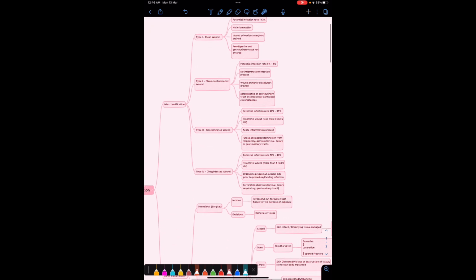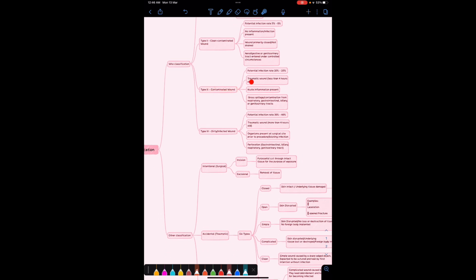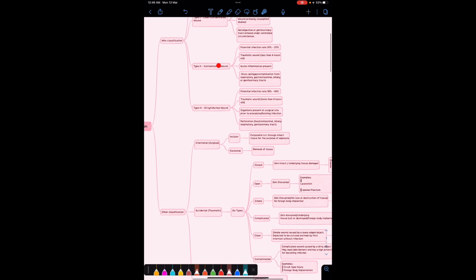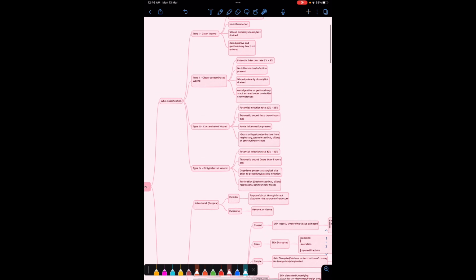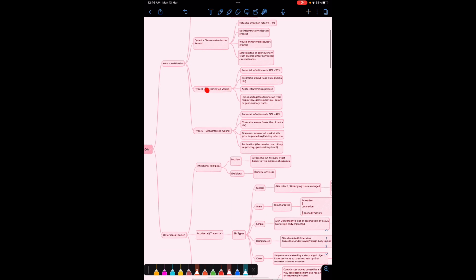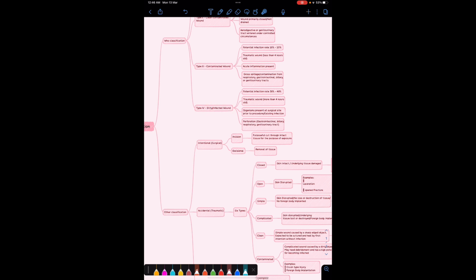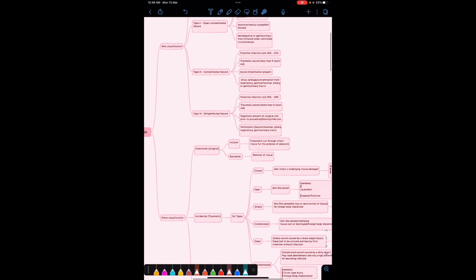The clean wound has no inflammation, and the clean contaminated wound is the same. In the contaminated wound, such as a traumatic wound, acute inflammation is present. It's not the same as the clean contaminated or clean wound, so in the contaminated wound we're going to find some sort of inflammation. In the dirty infected wound, the inflammation isn't mentioned here, but there's probably some sort of inflammation.